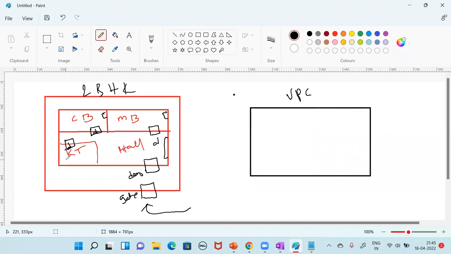Now, are you constructing one single room for your house? No, sir. What are we doing for your house? Partitioning. Similarly, a VPC is one virtual private network, and in the VPC also we are going to do partitioning. Whatever partitioning we do in the VPC is called a subnet. Subnet 1, subnet 2, subnet 3.